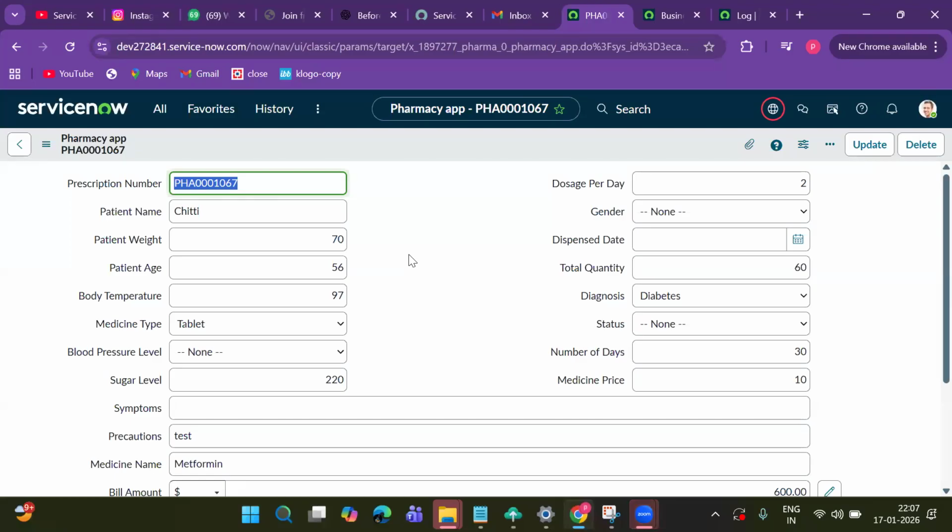The prescription is already saved, but the real automation starts now. In this video, I will show how ServiceNow after business rules trigger powerful backend actions inside a pharmacy application.